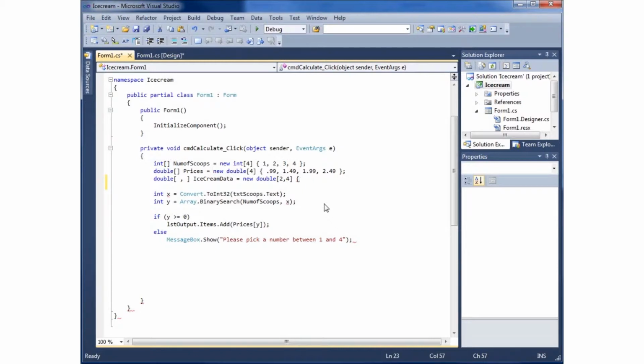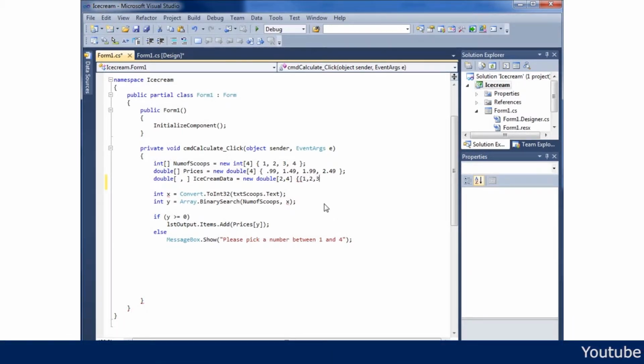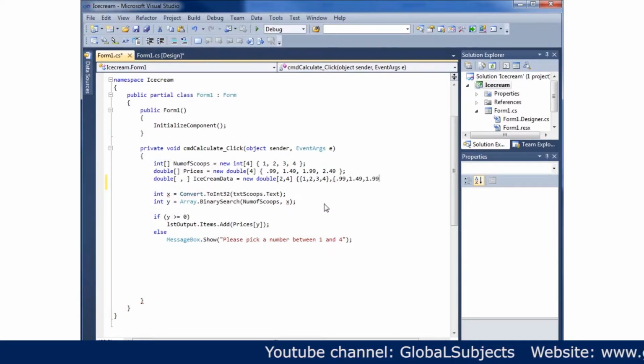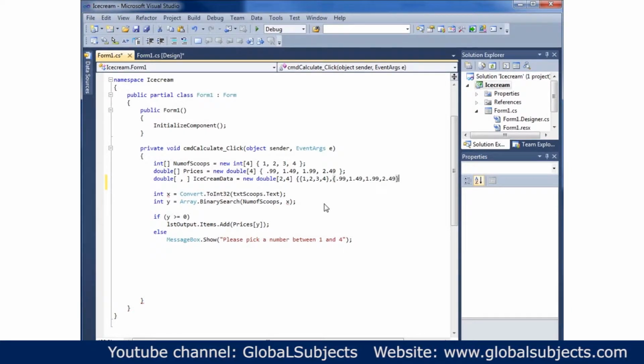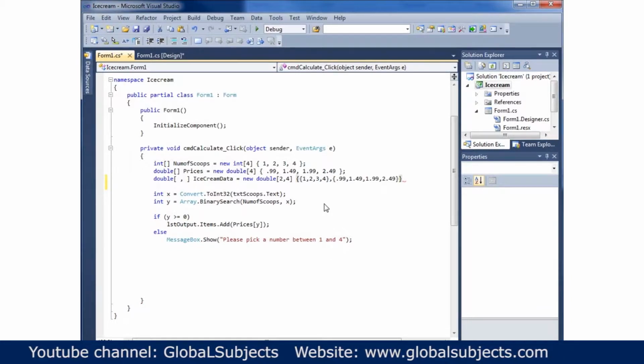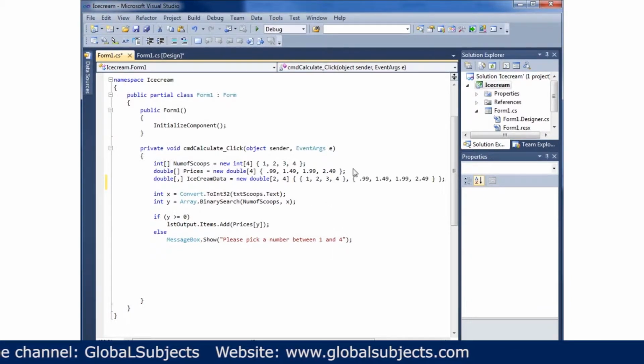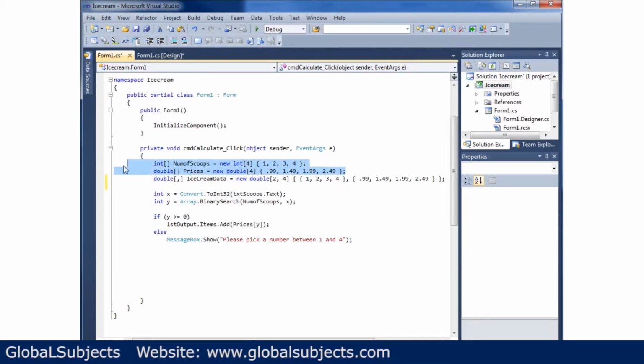How this works is it starts off with a curly brace like we did before, but we do it a row at a time. So I'm going to do 2 curly braces here and enter the first row, then a comma, and then another set of curly braces for the second row. I'll type in 1, 2, 3, and 4, and we'll do it again for the 0.99, the 1.49, the 1.99, and the 2.49. We'll end both sets of curly braces and end it with a semicolon. There we go. That replaces these 2 parallel arrays.